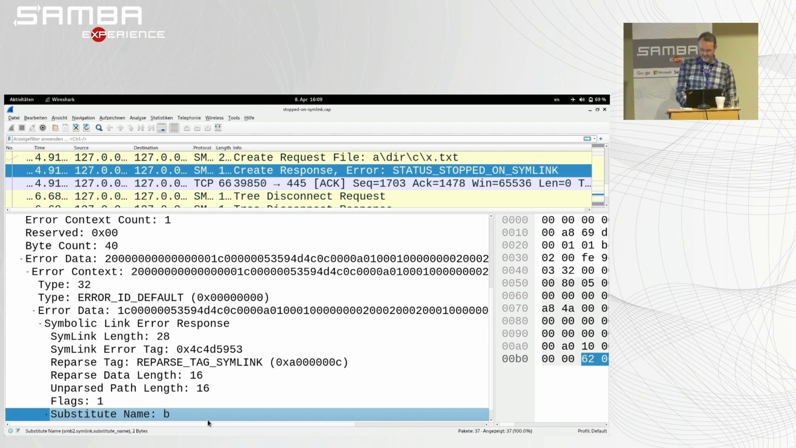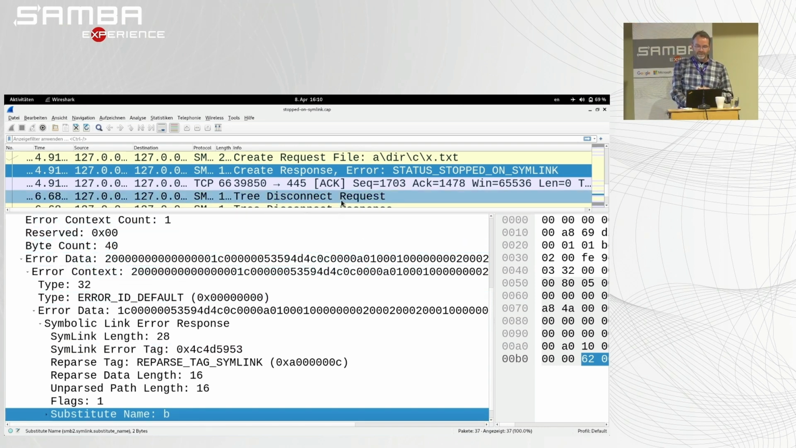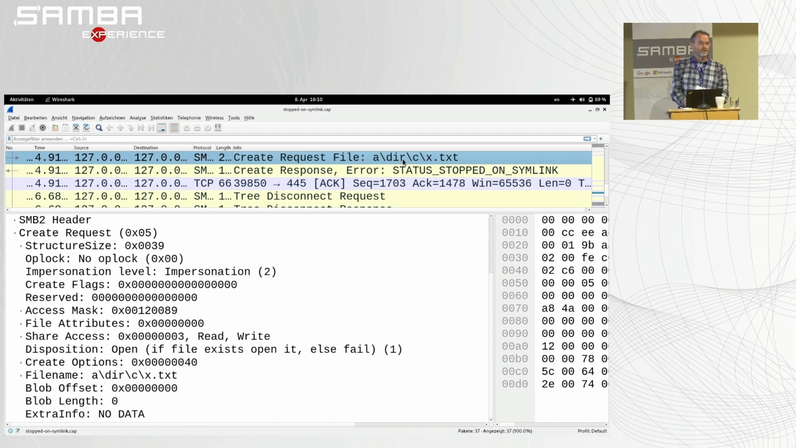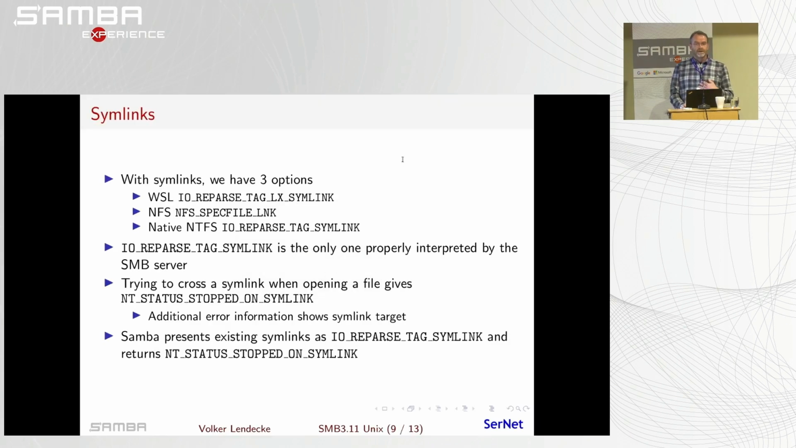Okay, I can't really scroll this up. But essentially, with the native Windows way to handle symlinks, we just in one round trip get all the information that we need to essentially replace this dir component with B. And this is all we want to do with symlinks, to just then in the next request, go and try the target of the symlink. We want to resolve the symlink client side, and this is why we settled essentially on handling symlinks, not the NFS way, but the native Windows way.